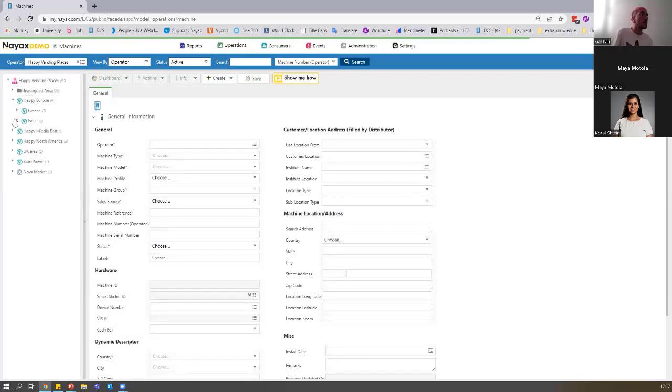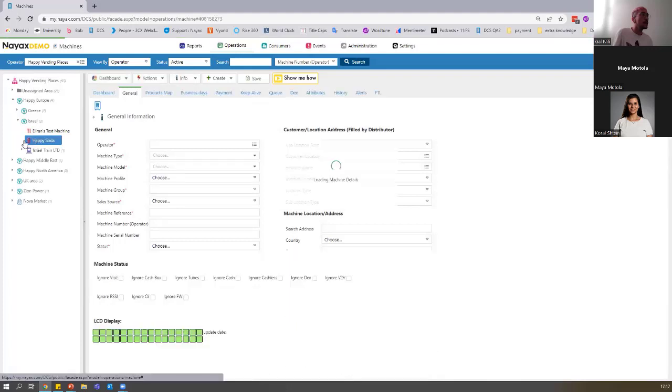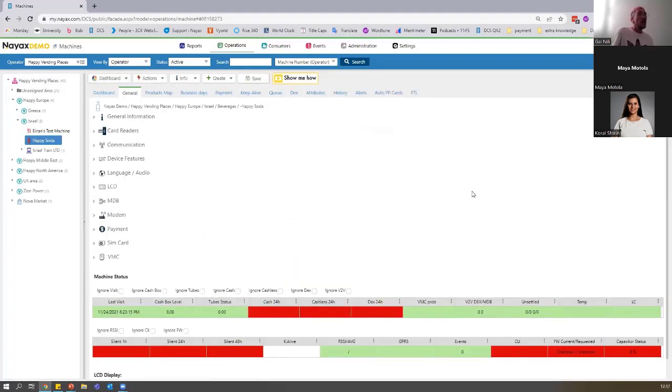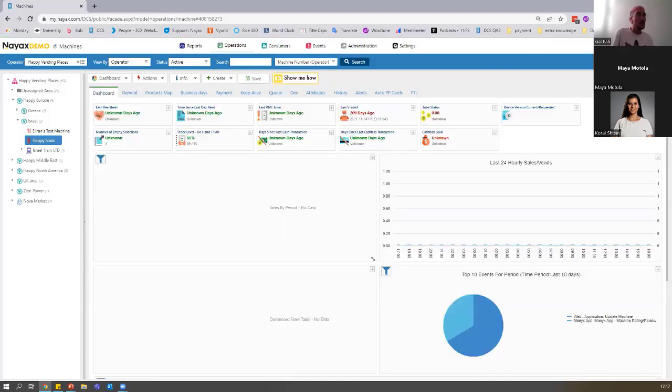And I'm going to go into my happy soda machine. This is my testing machine. And what we want to do is go into the dashboard tab. This tab actually gives you all of the information about your machine. Now, this is a demo machine. This is not a real machine in the real world, so it doesn't have any data.